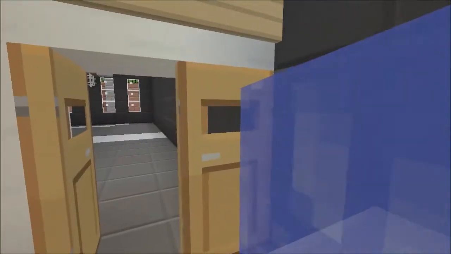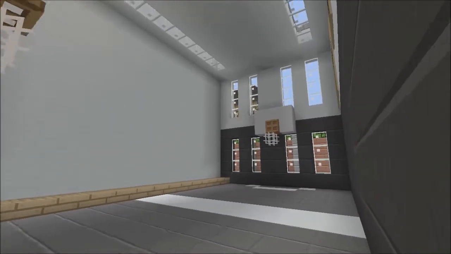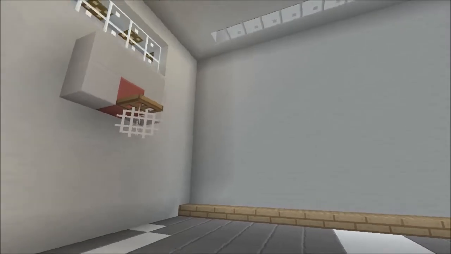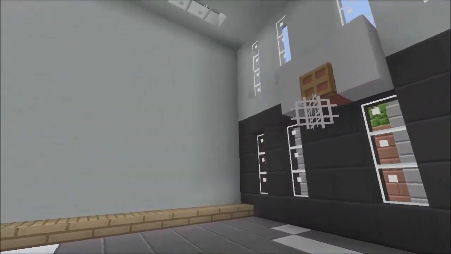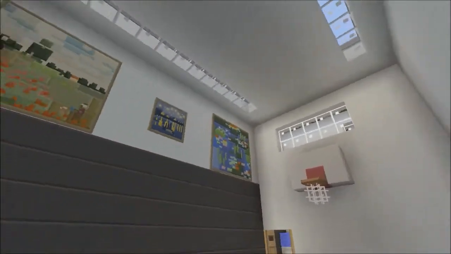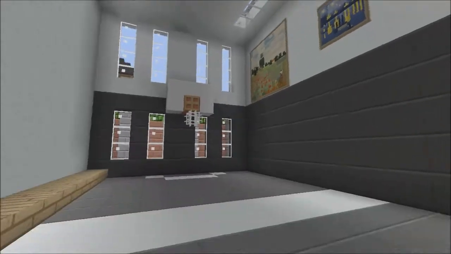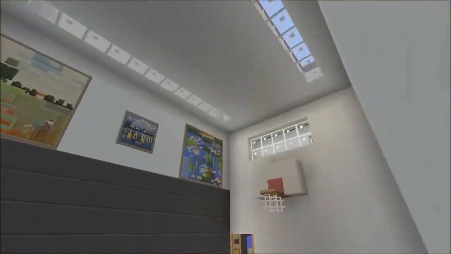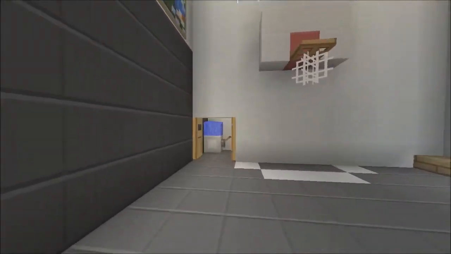Right, so this is the sports hall. Obviously the sports hall in my school is a lot bigger than this, but I had to work with the space I had, as I said. I've done a basketball arena thing in here. There are no lights in this part of the building, it's just pure light that lets us in. So there you go, that's the sports hall.